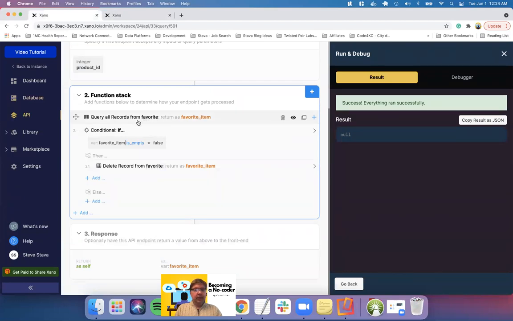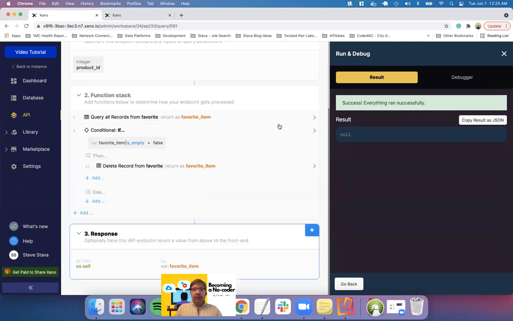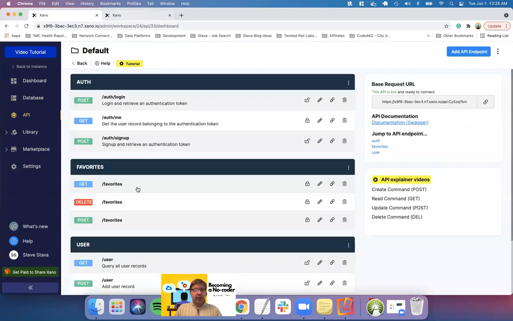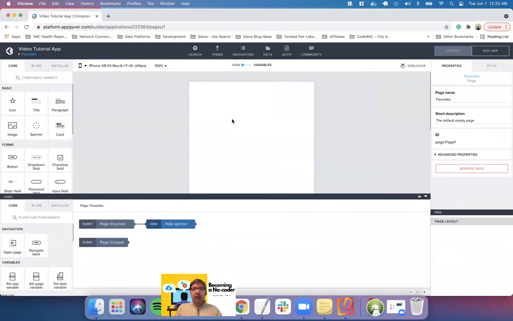Query all records, we get a favorite. If it's not empty, we delete it. And either way, yep, okay. So now we've got both our APIs ready. Technically, we've got all 3 of them ready. So we're going to set these up in AppGyver. And this will all allow us to manage the favorites for products.